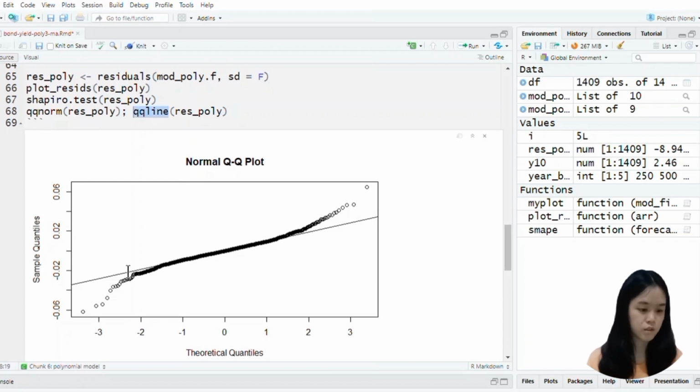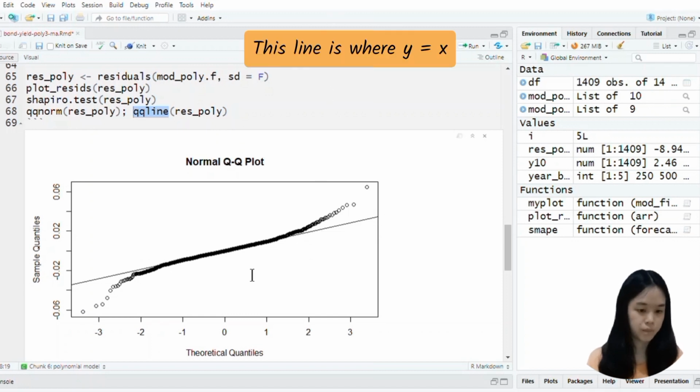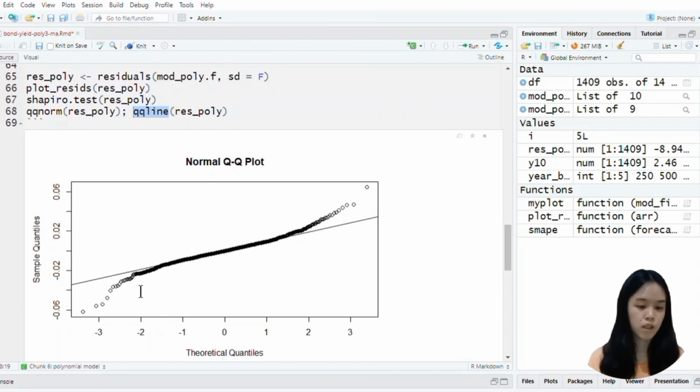QQ line here is to draw this line, to draw the normal distribution line. And now we can see that only at both ends it is straying from the line. But it's not very far. It's starting only at around the second quantile. So perhaps it has fat tails. I'd say that the errors are not very far from the normal distribution.